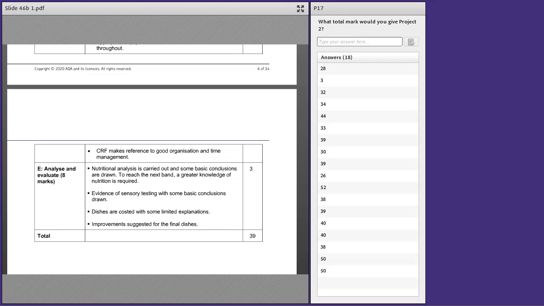So we can see we've got quite a range of marks there. We're ranging from, well, I've got 3, I think that might be a typing error.